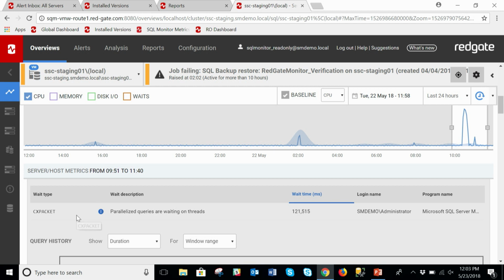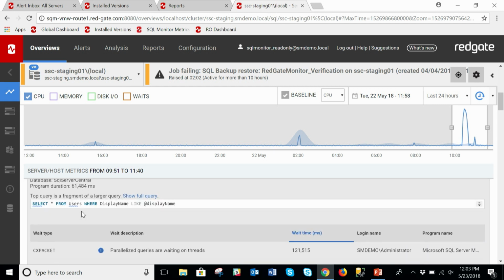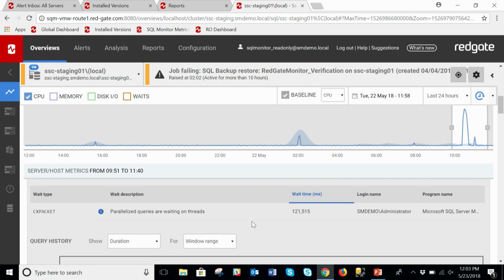Or maybe this query shouldn't have been run in the first place. Maybe somebody's doing something bad on that server, depending on what I find out. So it tells me the wait time in milliseconds and shows me that wait.